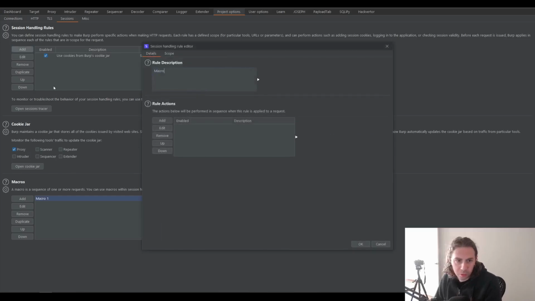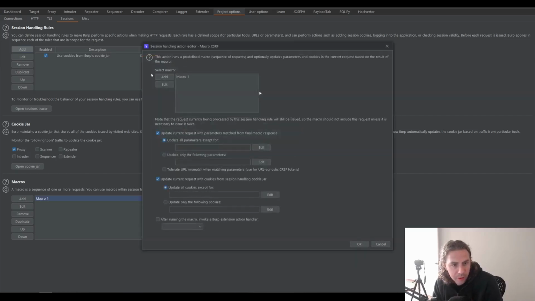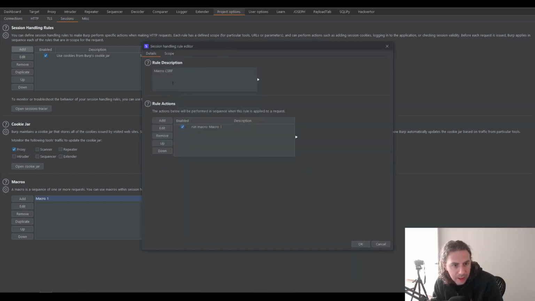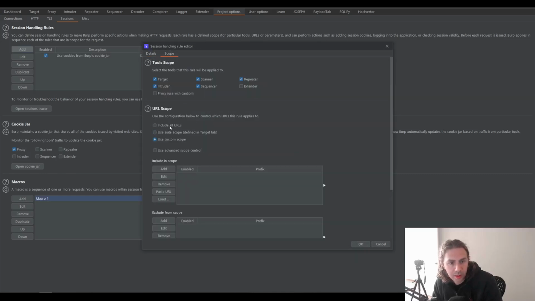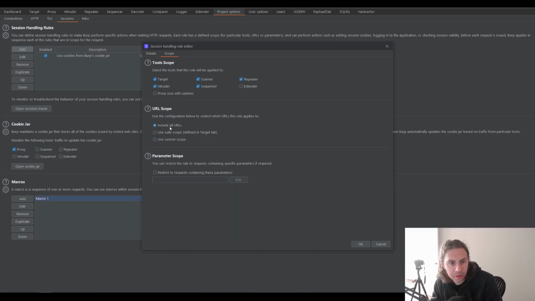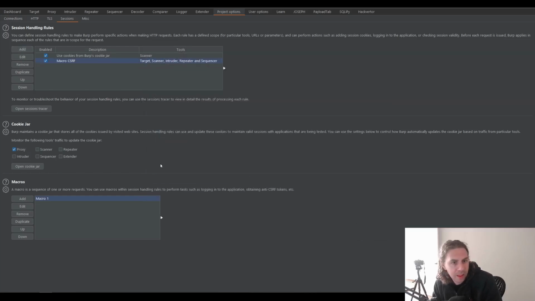So we'll just call this rule macro CSRF. For actions, we go to add and then run a macro. Select macro one, which is the only macro we have, and we click OK. Next, we need to apply it to a specific scope. So in this case, we'll just apply it to all URLs. And here we can choose what Burp components to use. So the scanner, sequencer, repeater, intruder, everything like that. For now, we just want to use the intruder, but we'll just hit OK. Great. So that's basically our macro done.